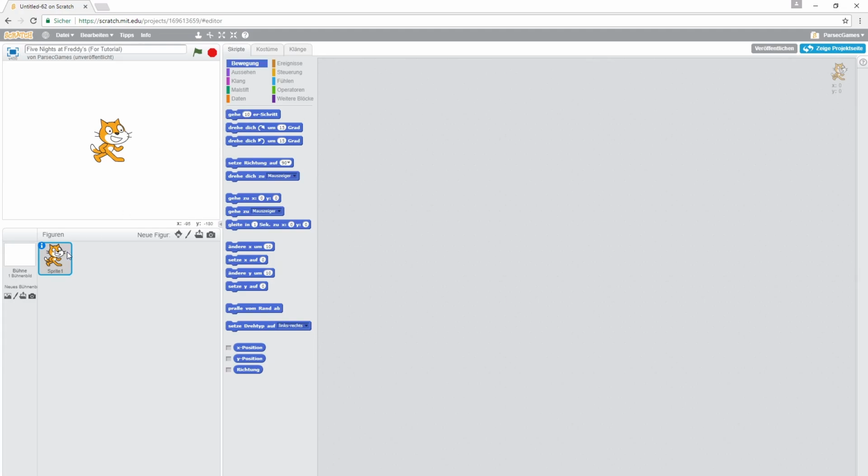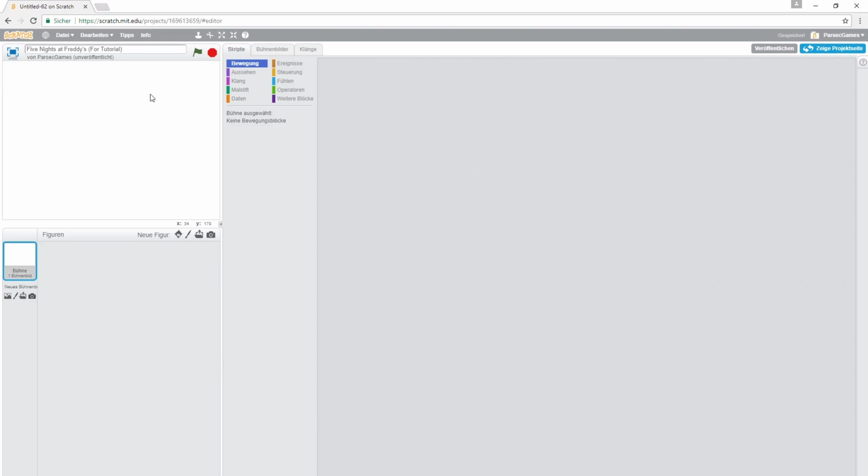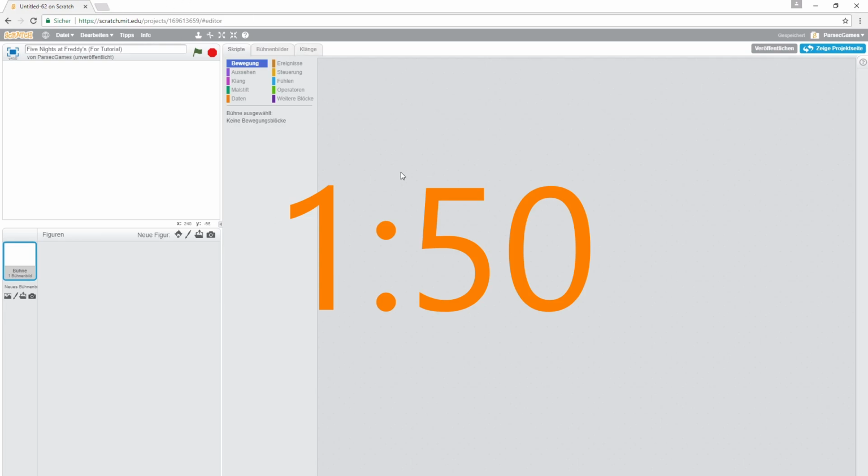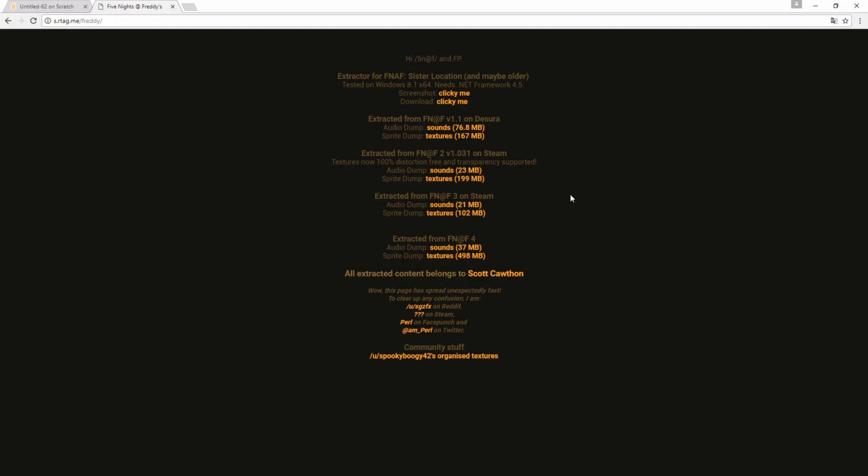And now I'm gonna use the original images from the original game. So if you already have a folder with your self-made images, then you can just skip to this time here. And if not, I'm gonna show you how to get the images. So to get the images and the sounds, you need to go to this website. I'm gonna link it in the description.